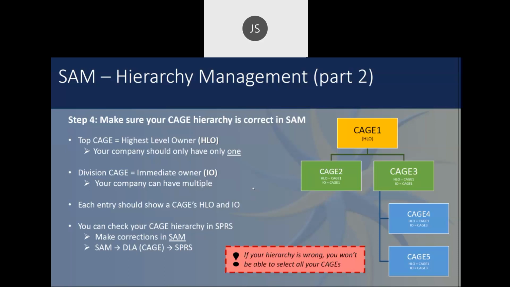You have one top CAGE that is called your highest level owner, or HLO. Your company should only have one of them. As they would say in TurboTax, you may have more than one, but this is rare. It is very rare. You should only have one. You may have division CAGEs. Right below the highest level owner, you're going to have subdivisions. Those are going to be called immediate owners if they have additional CAGEs assigned to them.